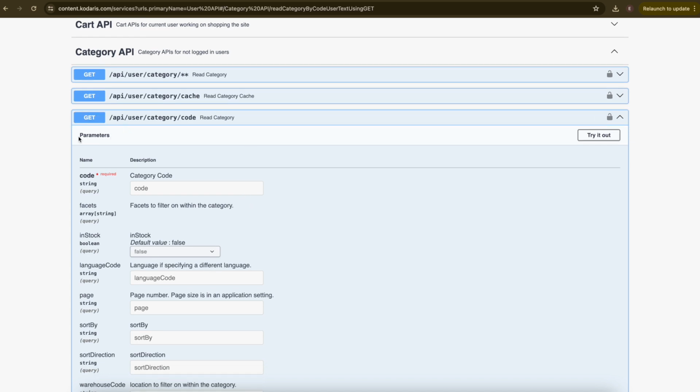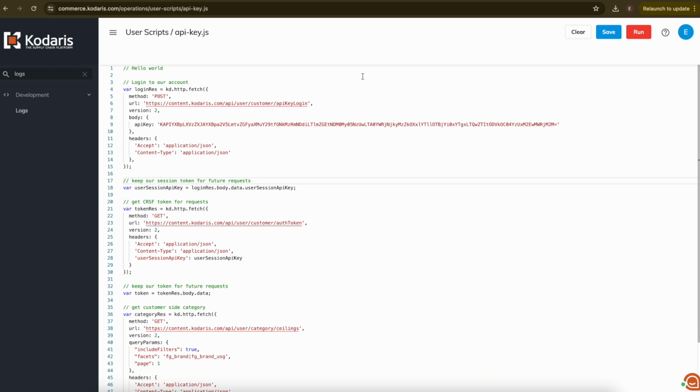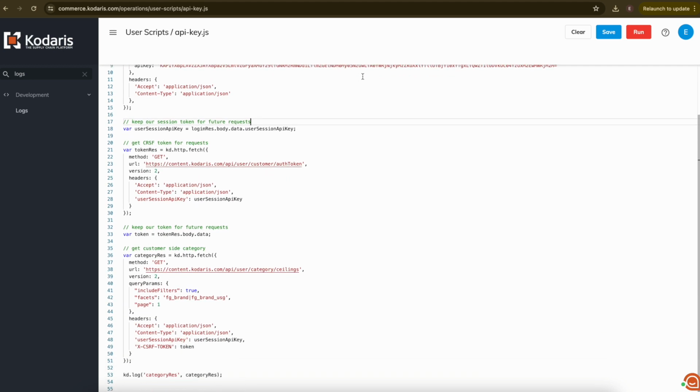And if we look here, we have some parameters such as code, which is required, facets, in stock, language code, and so on. Now I already have a script to call this endpoint, so let's go over to that and run through this really quick. So here I'm calling the endpoint, and one thing to keep in mind while calling this endpoint is that what's returned may be different if you're a logged in user versus if you are a guest user.